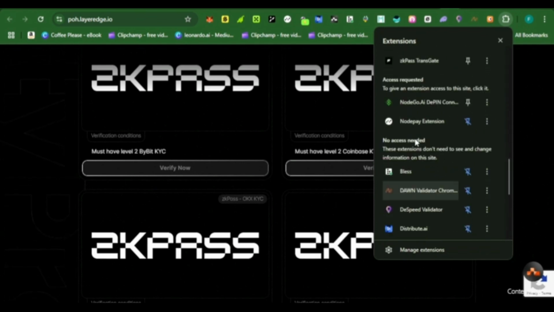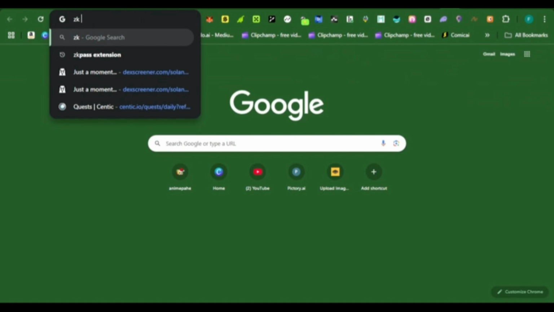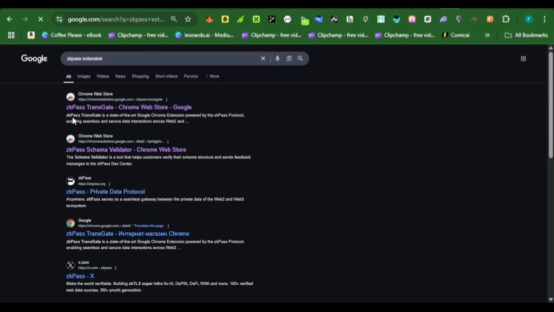But before we go into that, there are two things you are going to be needing, which is the ZK Pass extension. For those of you who will be using your phone, you can use Mrs. Browser to actually do this. So first you need the ZK Transgate extension and the ZK Pass Schema Validator. I'm going to show you the images and what they look like.